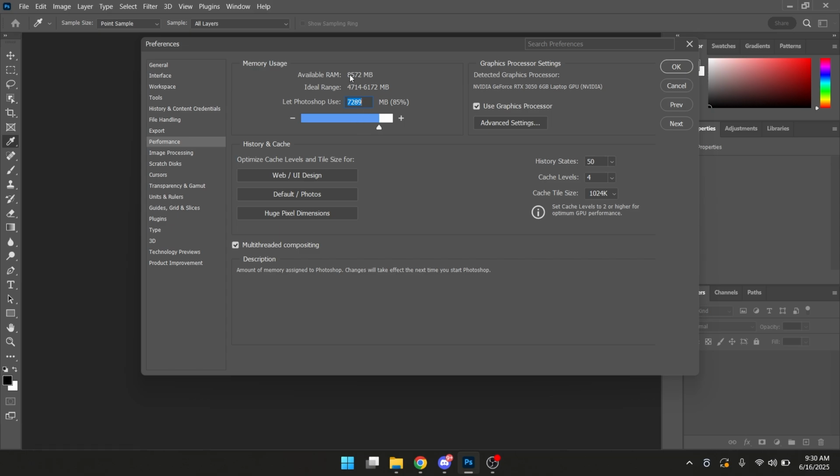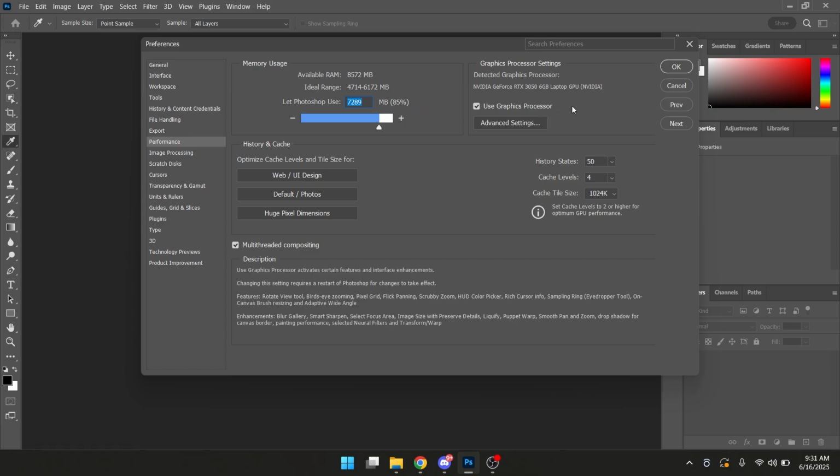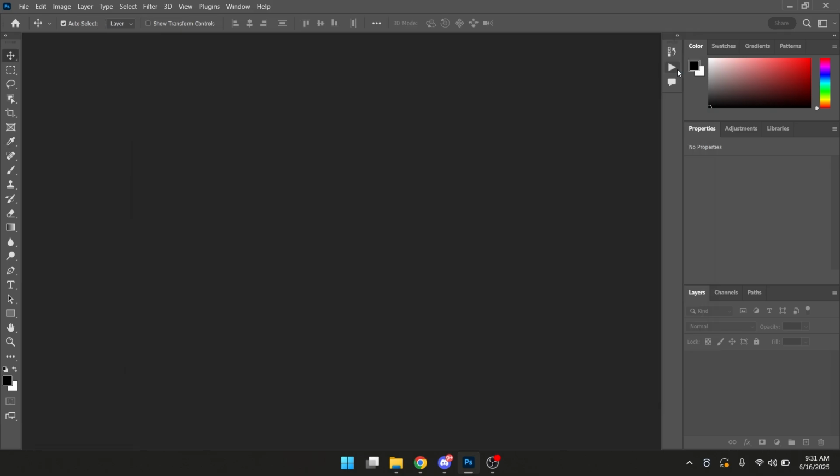So as you can see, it is available 8.5 gigabytes, and you can just turn this up so you can have a better performance. And you can just click OK, and there you go. Now your Photoshop should be faster and have better performance.